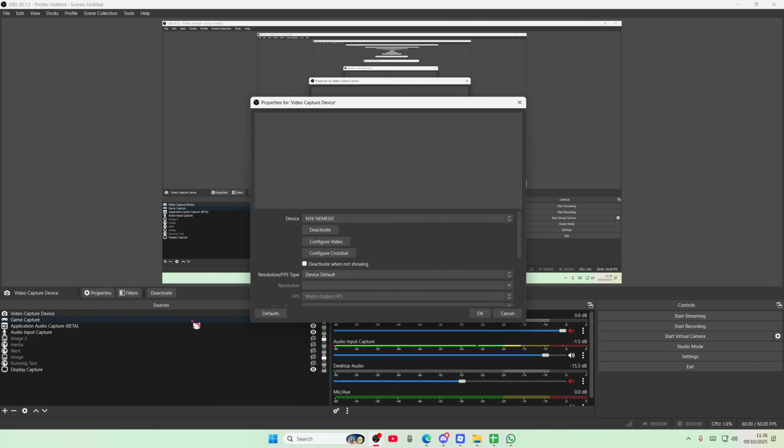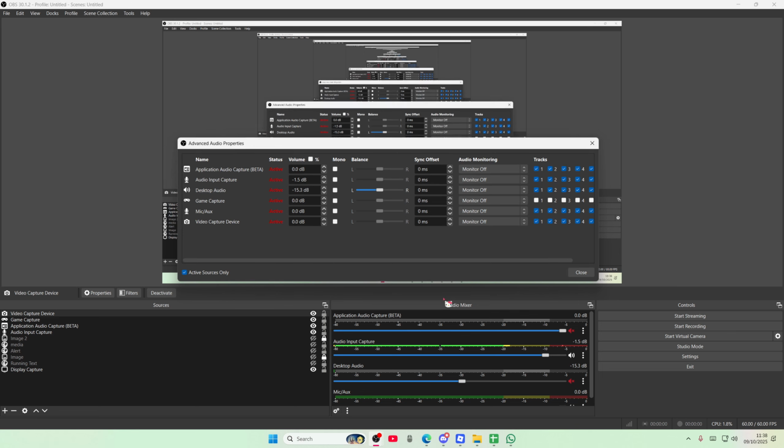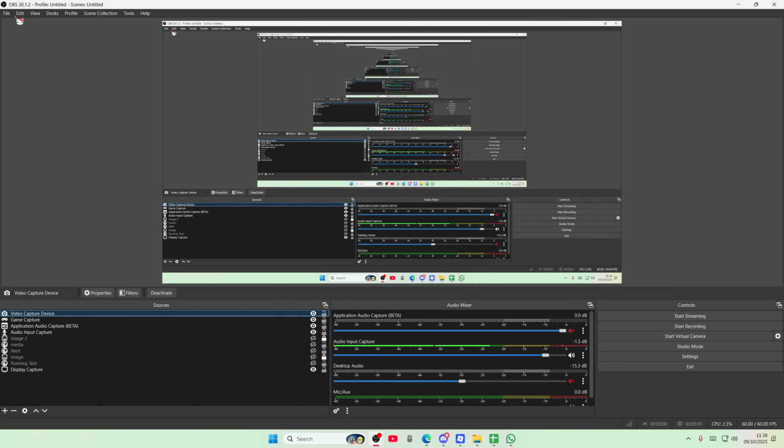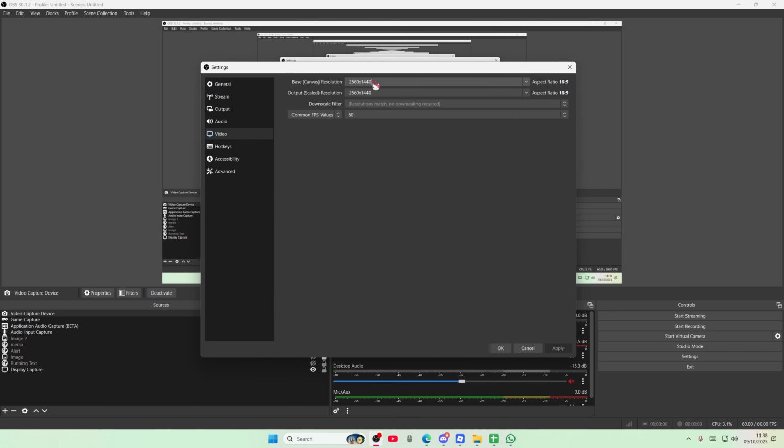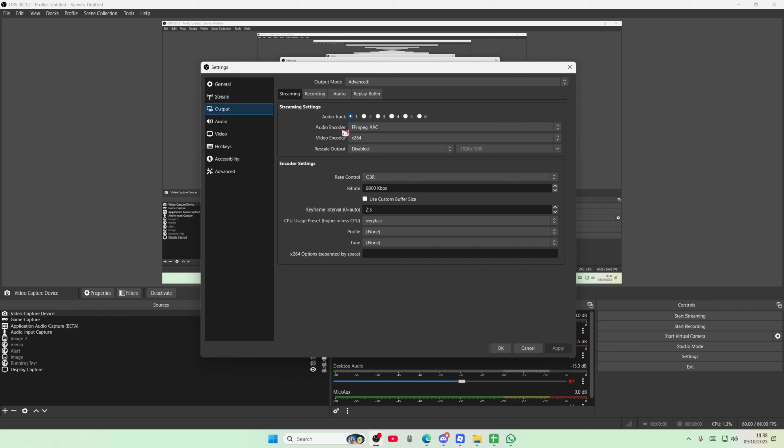Then you're going to go to the settings. Okay, this is not where the settings are. Oh, here it is. I kind of forgot how to use this because I don't stream that often, but you're going to go to video and change it here to 3840 times 2160 for both. Press OK. And then for the output, you're going to change your bitrate to 10,000 kbps.